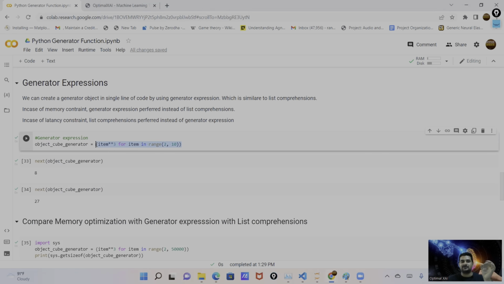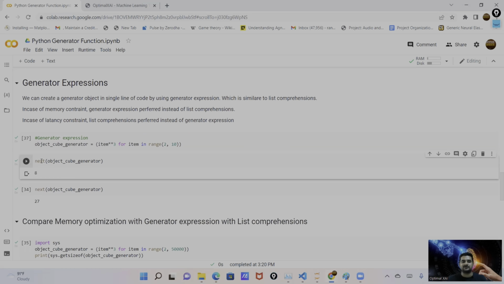So that's the compact way to write a generator function. This is the generator expression basically. And if we call this generator expression the first time, let me run it. First I'm running. So here I'm creating a generator object, and if I call this generator object with the next method, it returns 8.